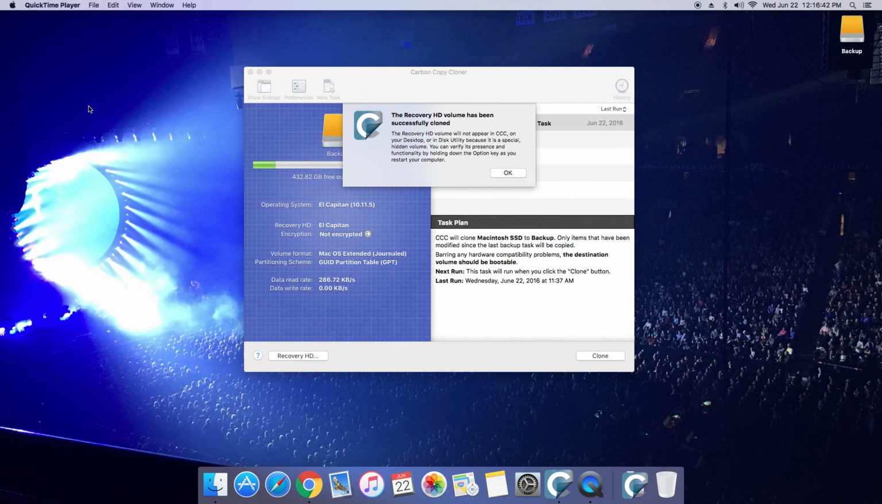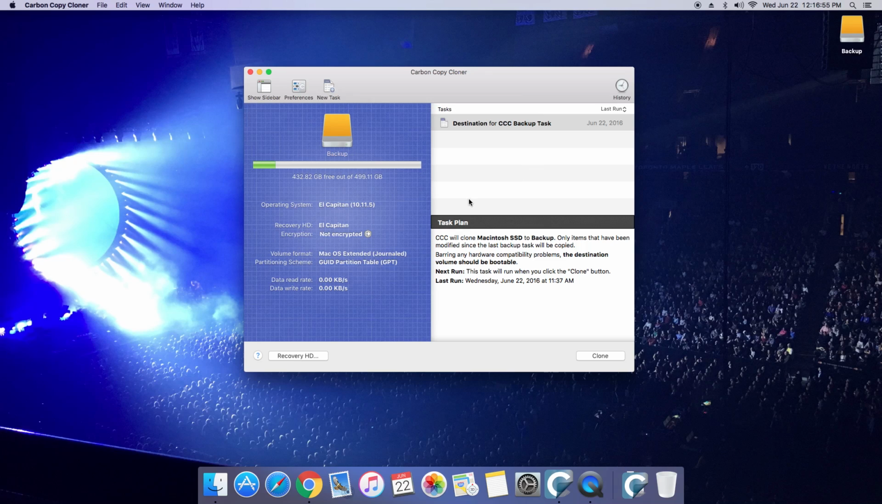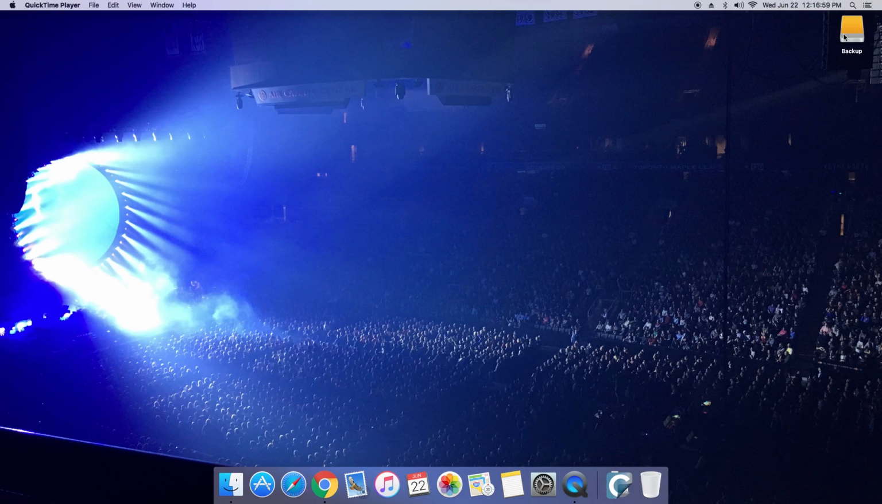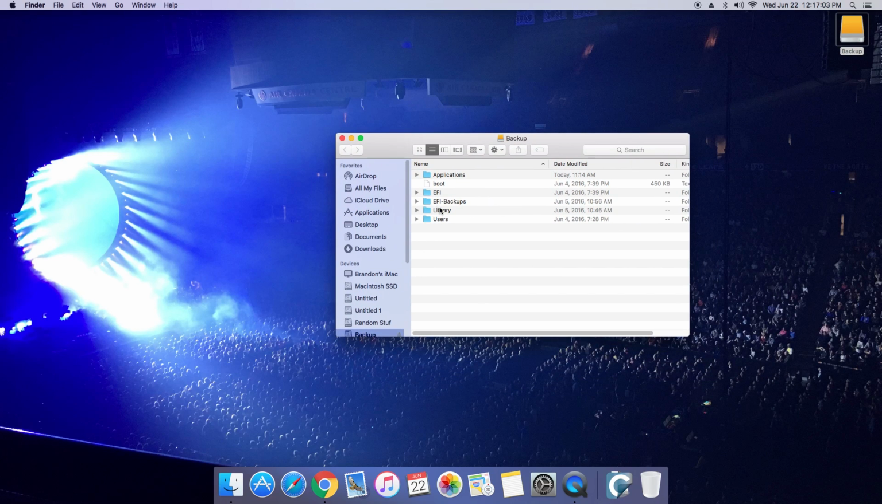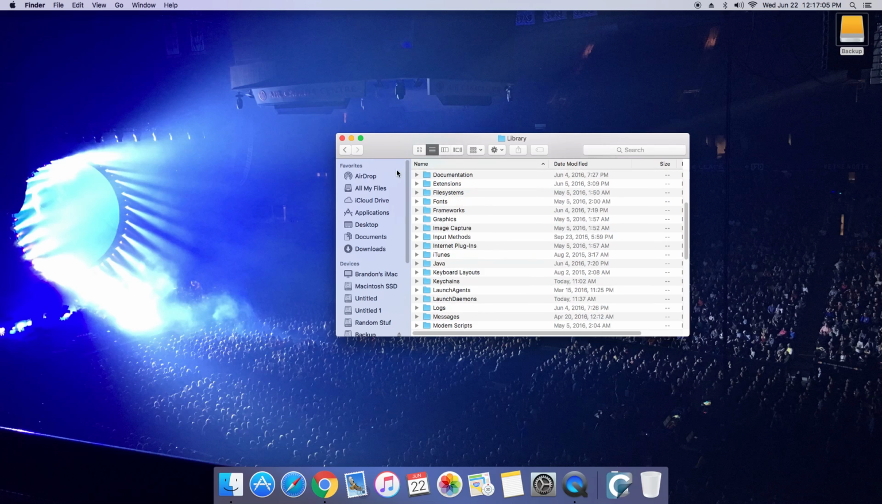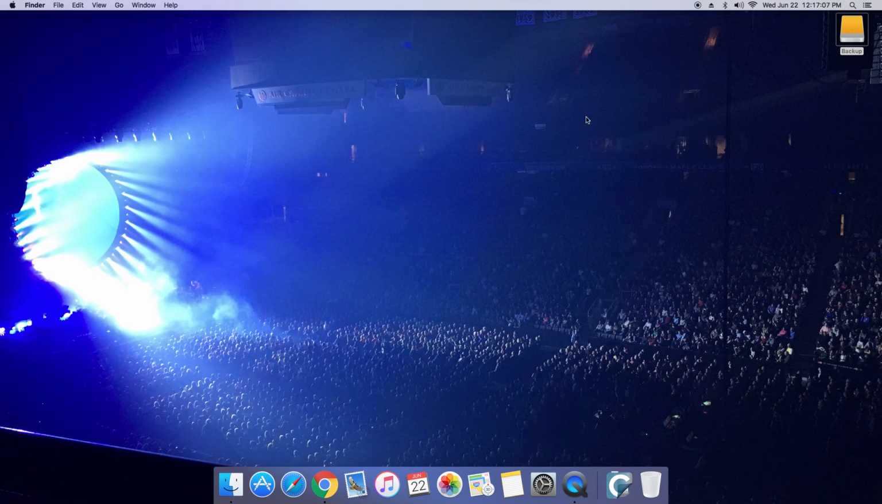Okay, so it is completely done. It's telling me that the recovery partition isn't going to be visible unless you hold the Option key when you boot up. So you can just press OK, and you're done. So you can just exit out of that. And you can open this up, and you can see that it is all your files, has all your stuff in it, everything. So you're done copying. You have a successful backup or new hard drive.